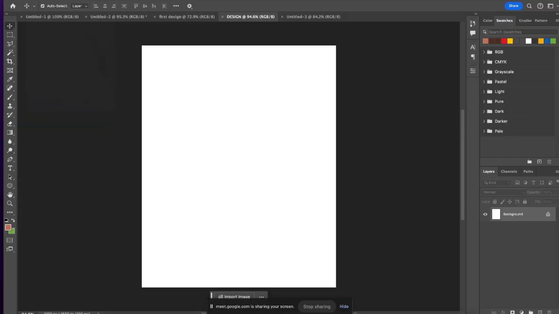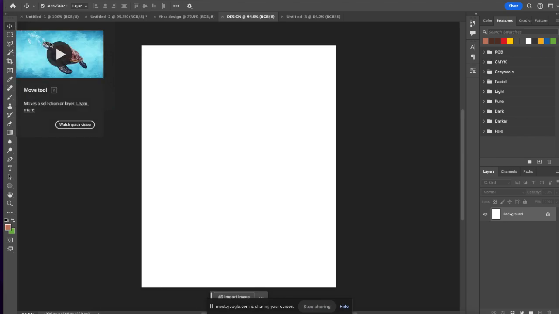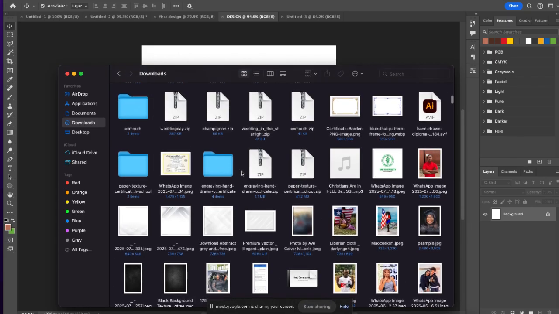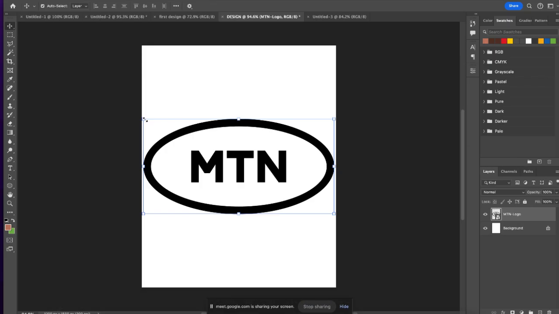Alright, so the first tool is the move tool. The move tool is used for movement, arrangement, and alignment. In all of Photoshop, no other tool can move a thing from one position to another except the move tool, right?